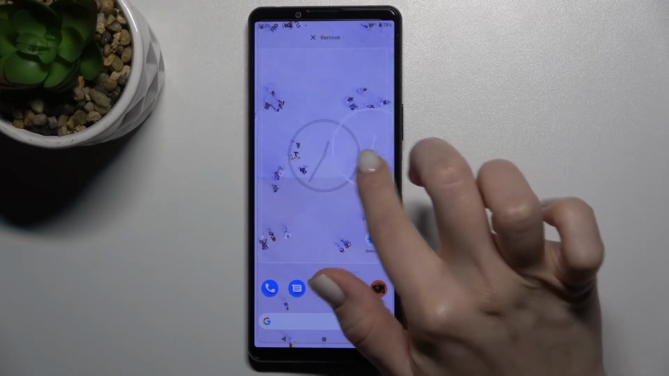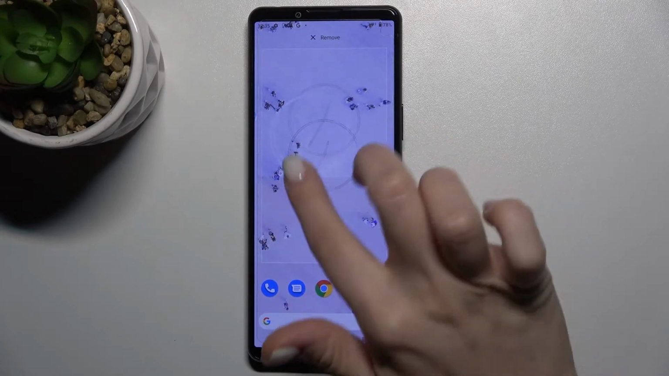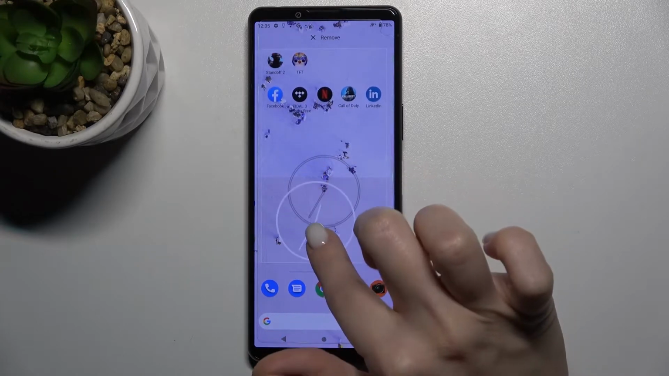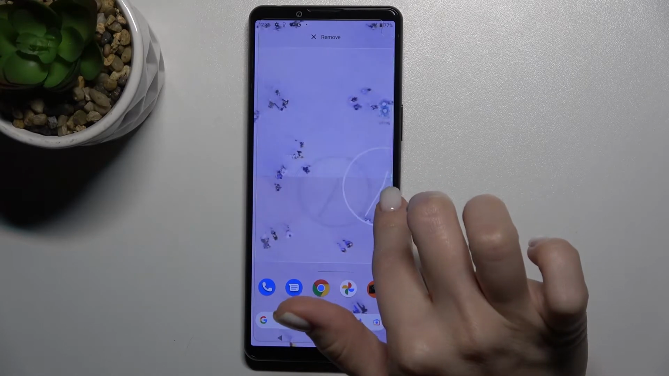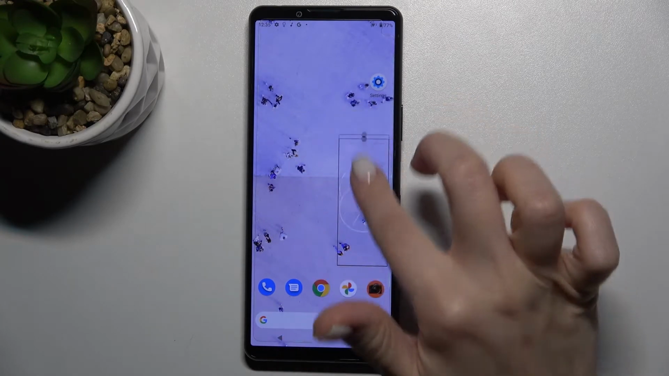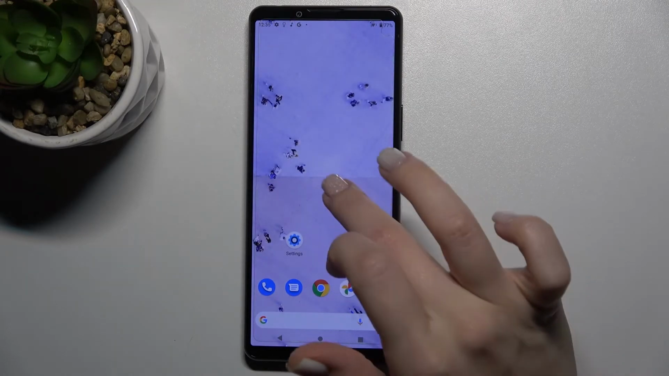If you want, you can also move the widget. Just hold for a while and move it to another screen, so you can move this widget between the screens this way. Also, you can turn it back, and we can make it smaller to add one more widget, for example here on our screen.